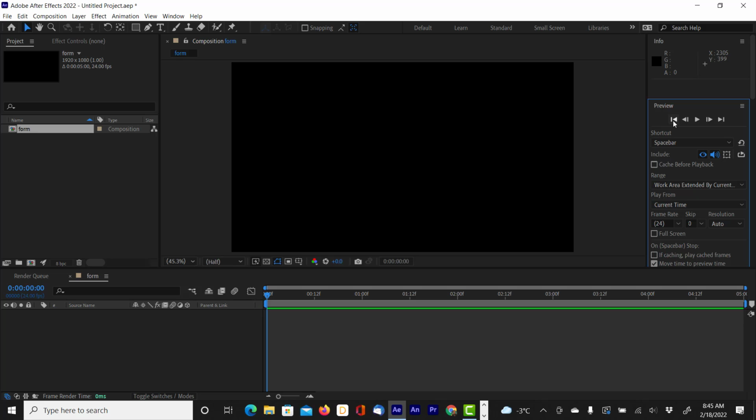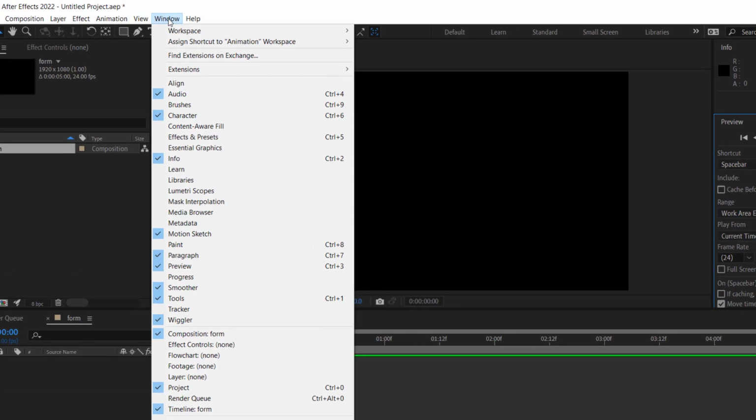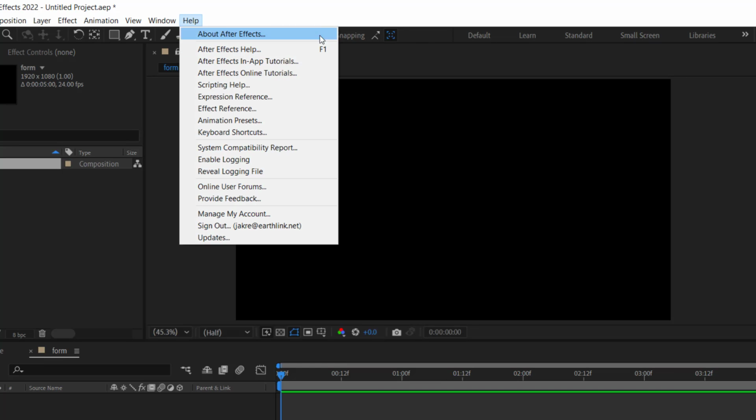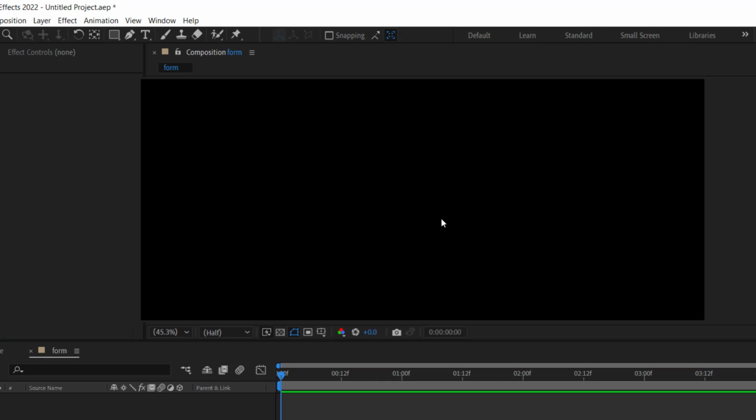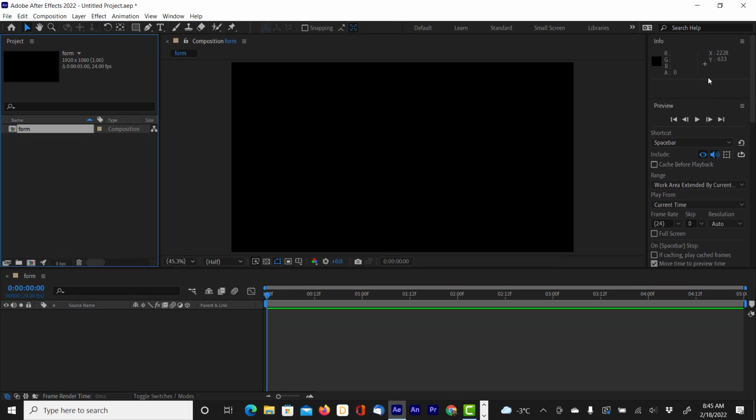Now, if your screen doesn't look exactly like mine, check out the Window drop-down menu. There are some workspaces: Window, Workspace, and Animation is the one I've chosen. You can always reset that workspace to the saved layout. That's the basic layout. That'll give you some of the things that I'm seeing right now.